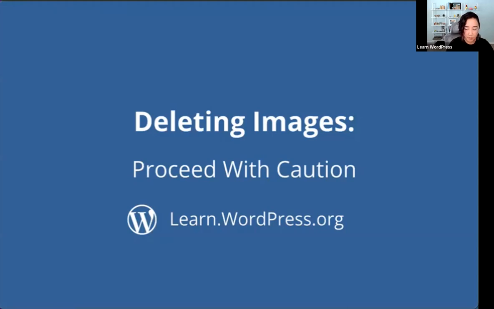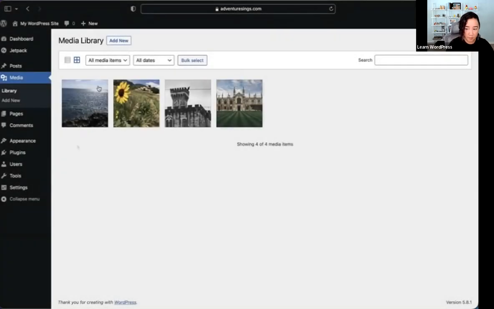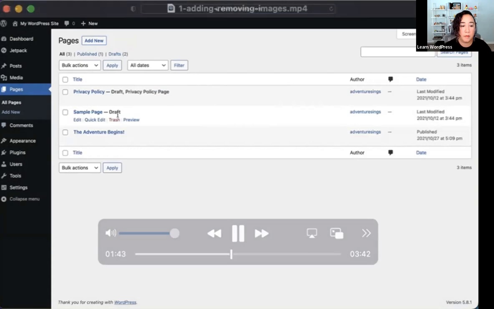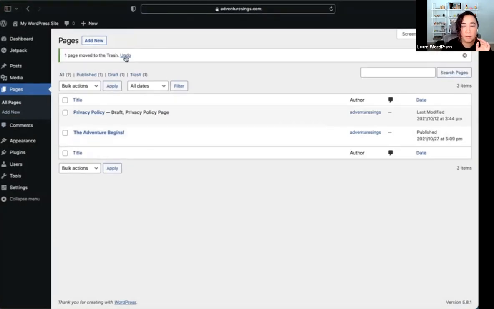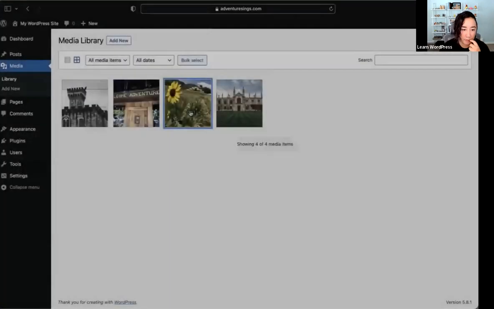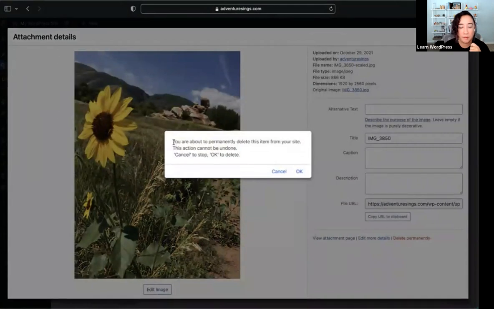If you want to delete your images, videos, or other media from the media library itself, do so with caution. When you delete posts, pages, or comments, you can often find them in the trash if you change your mind or made a mistake. However, unlike posts, pages, and comments, if you delete an image from your media library itself using this button, it is gone forever. Or at least until you find it on your computer and re-upload it.